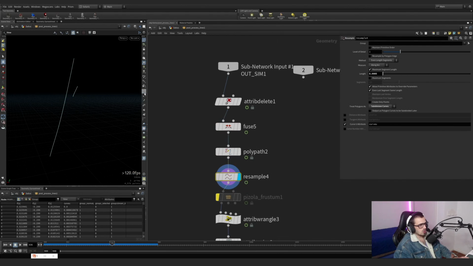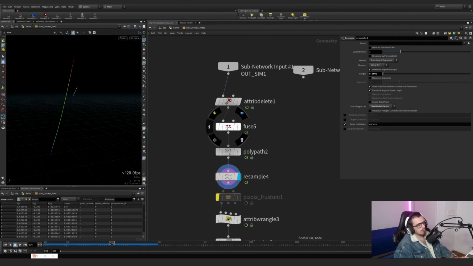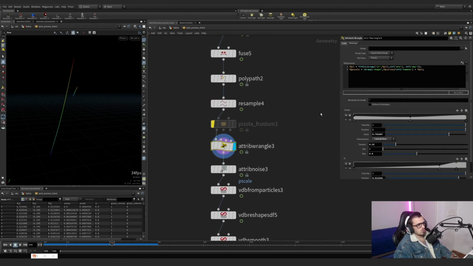If we visualize the curve view, it looks something like this, but look how it looks without the fuse. Everything is split. We need this to be fused in order to generate these attributes. So what is the SL? The SL is a value we're going to look at after the fact. We're not going to look at it right now. And the pscale depends on our curve view.